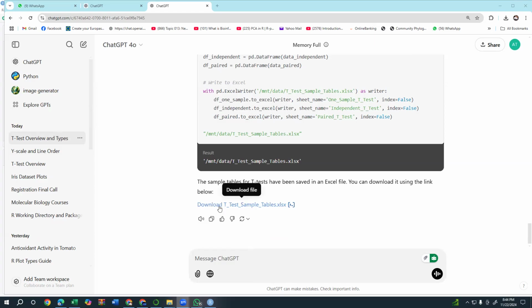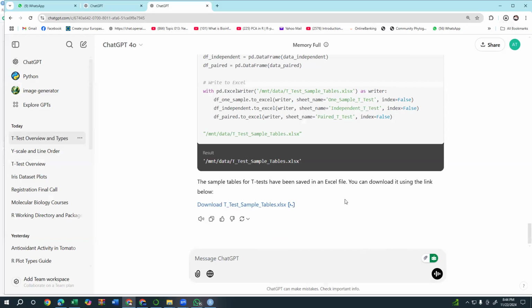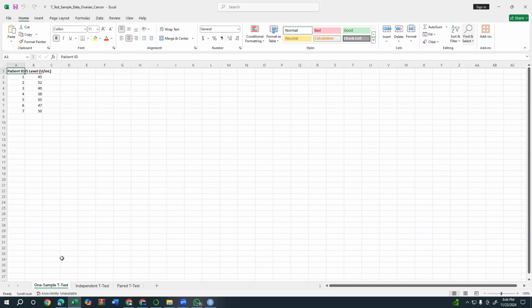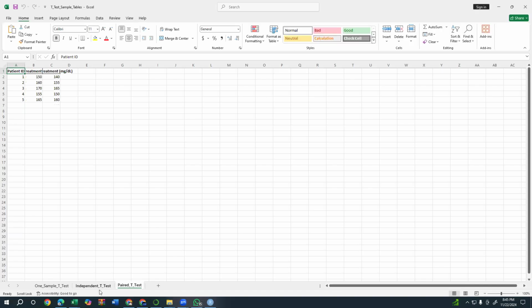Here is the downloadable link for the Excel file. Download it and do practice. Download it, import this file into R and perform the t-test. This dataset consists of files for all three types of t-test. You don't need to arrange anything. Yes, here is the file: one sample t-test, independent t-test, and paired sample t-test.